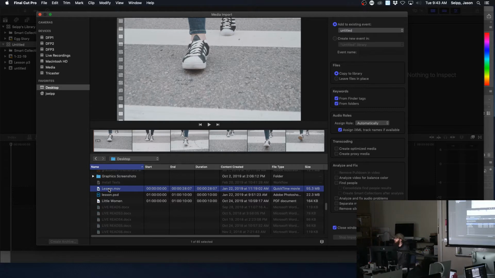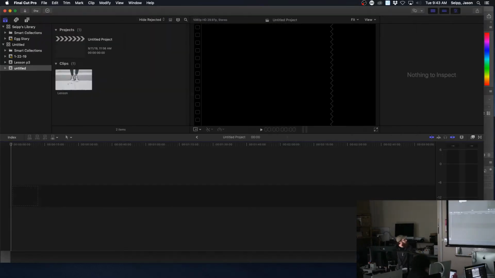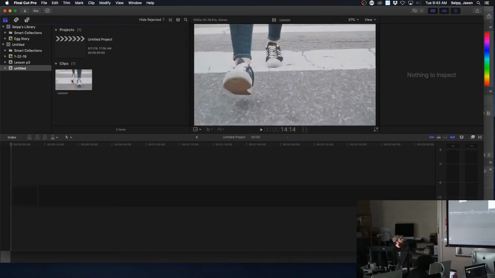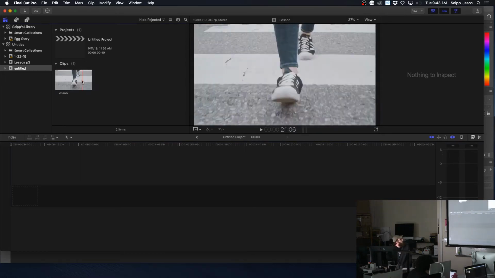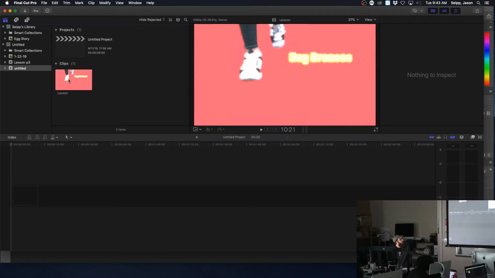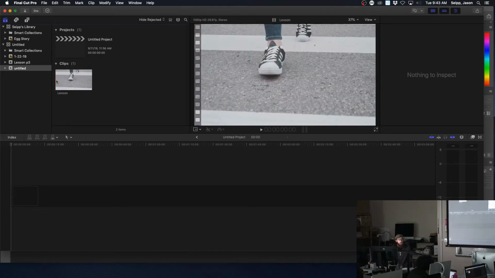Now, once you find Lesson, you can either double-click on it, or you can single-click and choose Import Selected Item. But it's going to import that selected item, okay? And once it's imported into your browser, you now have the ability to go through and take a look at a bunch of different stuff for you to be able to do, okay? Go ahead and watch this lesson all the way through.